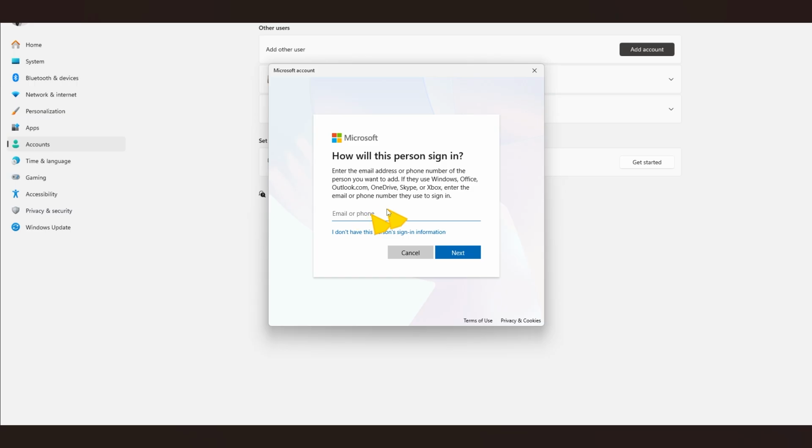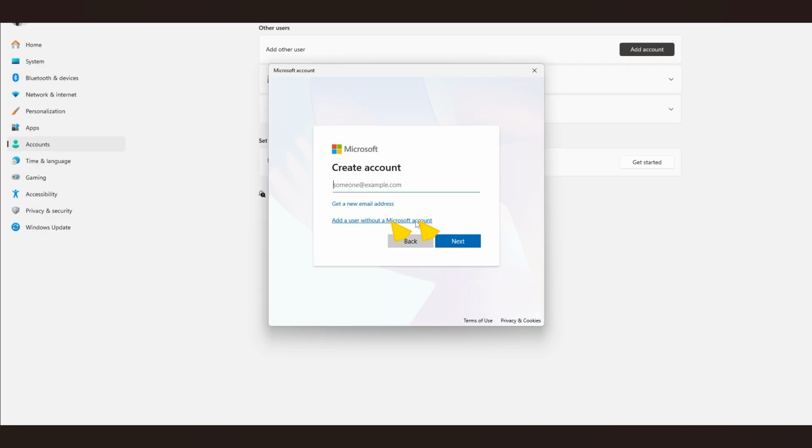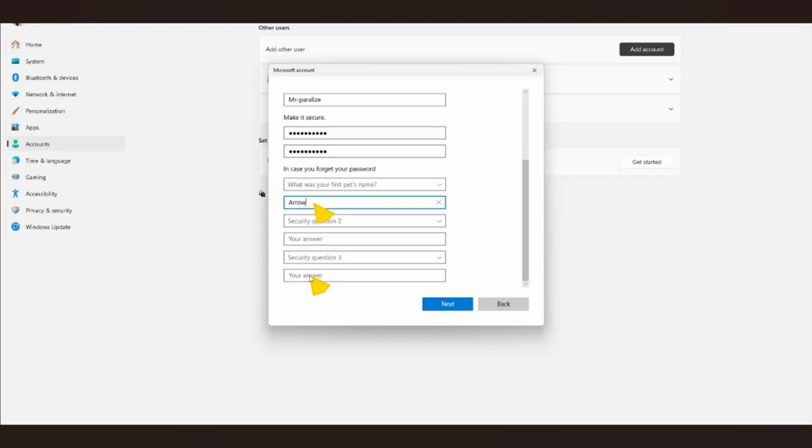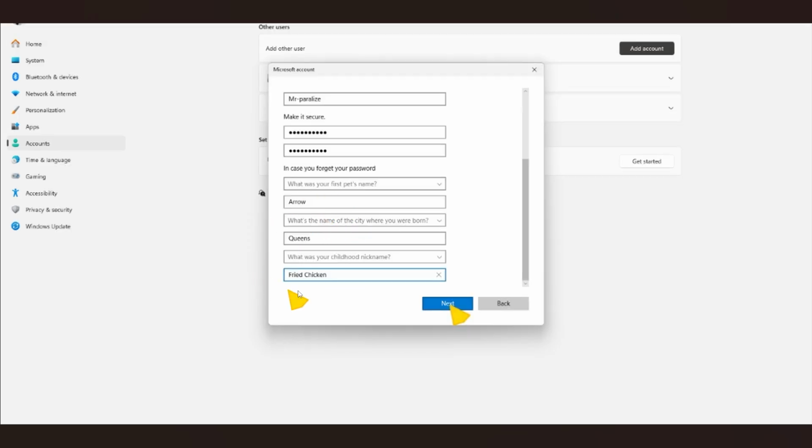If you want a local account, click I don't have this person's sign-in information. Then click Add a user without a Microsoft account. Enter a username for the new account. Create and confirm a password. Add security questions and answers. Take note, you have to provide 3 questions and 3 answers to those questions to move forward. Then click Next to create the account.